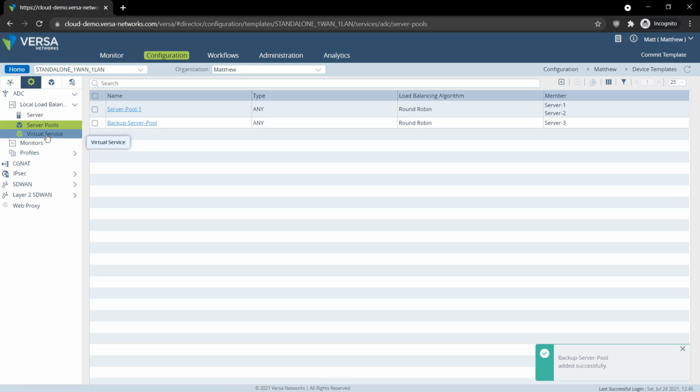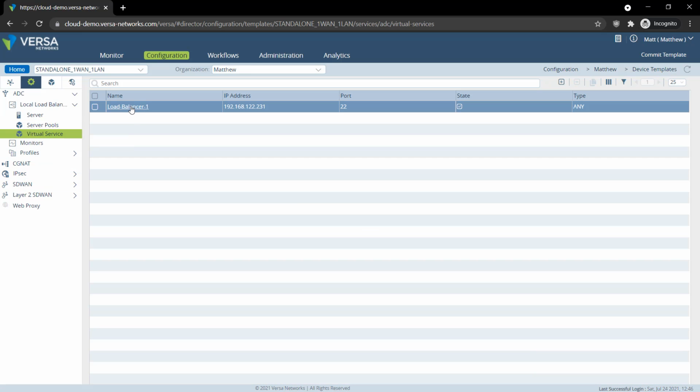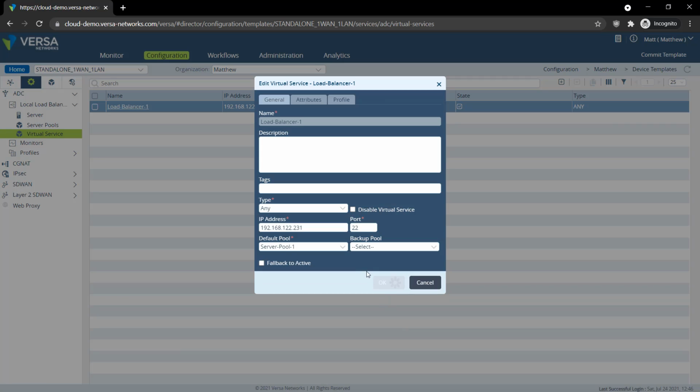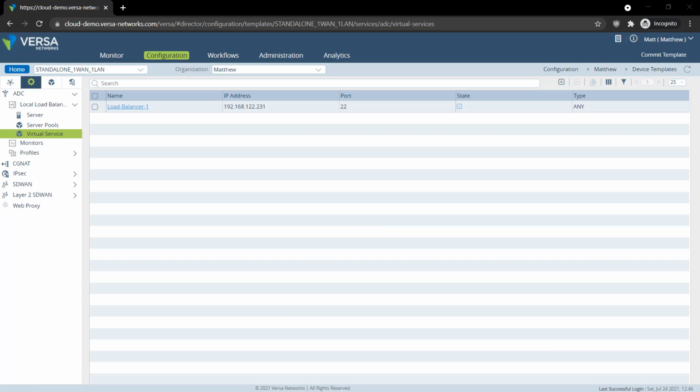Now, when we configure the virtual server of the load balancer, we can specify what is going to be our default pool, which is going to be used by default when all the members of that pool are active and working. And here we can define the backup pool. And there is also a knob to fail back when the default pool, or at least one member in the default pool, becomes active again. So we can set it as well. That's it, configuration is done.